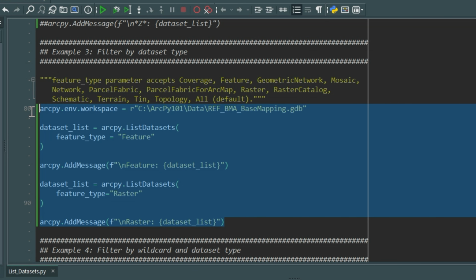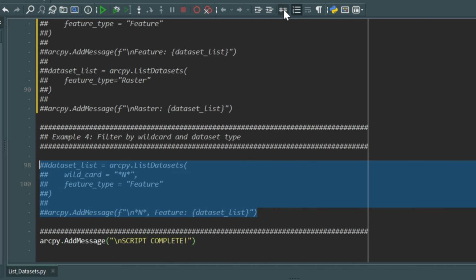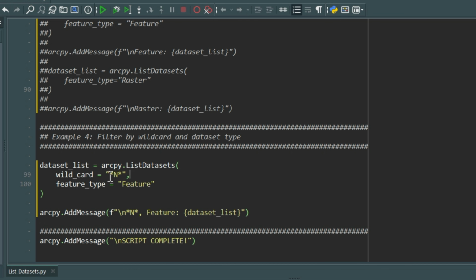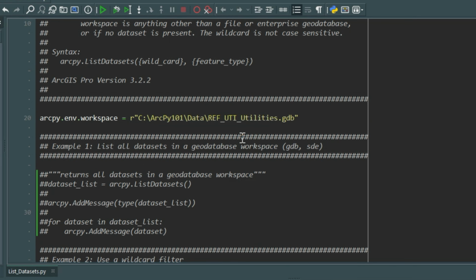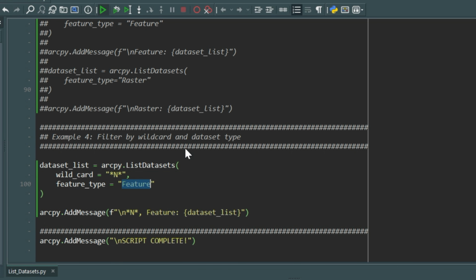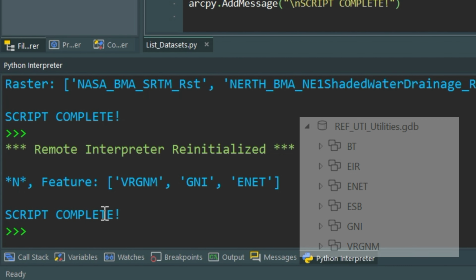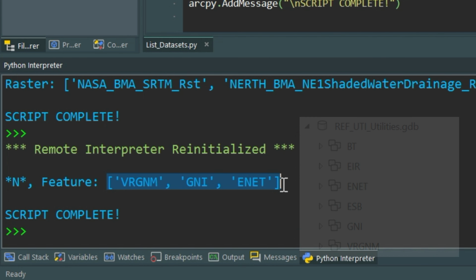We'll comment out the example for filtering by dataset type. And for our last example, we are going to use a combination of the wildcard and the dataset type. Here we are looking for any dataset that contains the letter N and is a feature dataset. We have gone back to our utilities dataset because we've commented out base mapping, and up the top here we are accessing our utilities geodatabase. We'll run the script, and we were returned 3 feature datasets that matched our wildcard string.